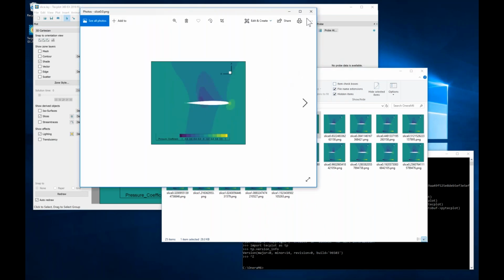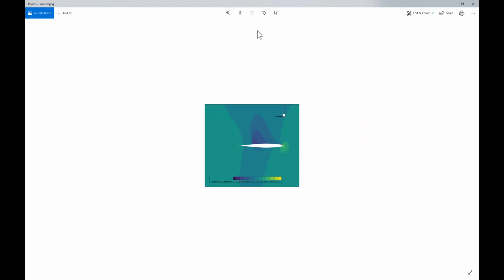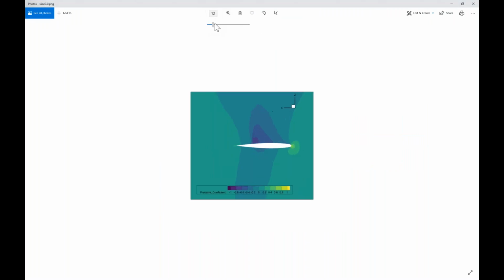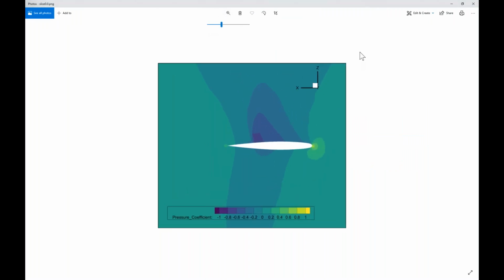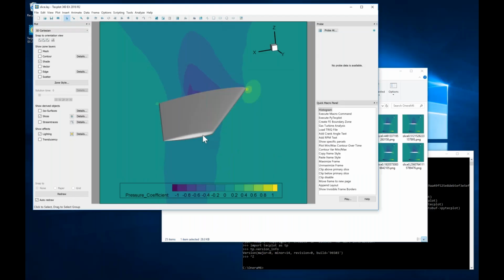So here's one at y = 0. Let's zoom in on this image a little bit. And then so on and so forth, down from near where the fuselage would be to the tip of the wing.